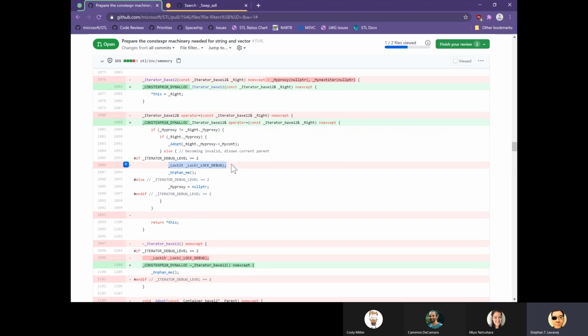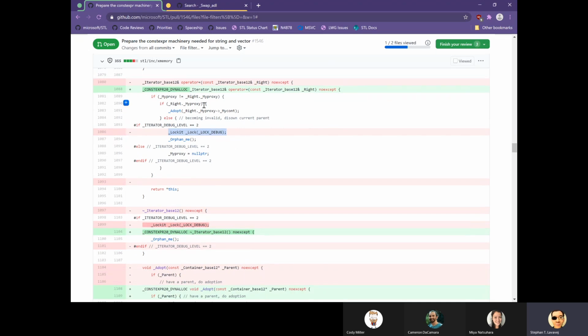Okay, so here is the change that's happening, where it looks like Misco is moving the lock into orphan_me. So the thing that immediately occurs to me, and this doesn't appear in the code at all, is that this is changing the semantics of orphan_me. Previously, orphan_me did not take a lock itself. It expected to have the debug lock held while it was called.